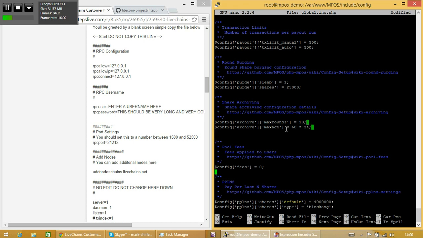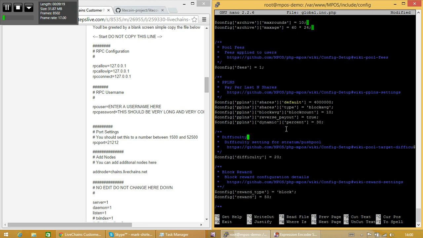Up next is the pool fees. Obviously you set the percentage here that you want. 1% is pretty much the norm these days. The next part is PPLNS. At present you don't need it because we're configured for prop, but this is where the PPLNS settings would go. This is for the push-pull setting, the coin difficulty for push-pull. Again, no reason to change this.